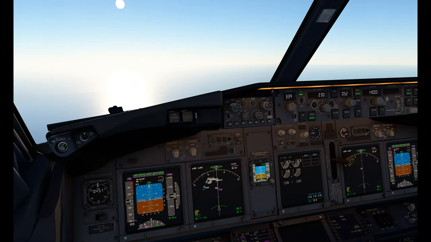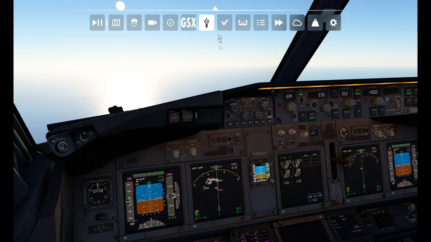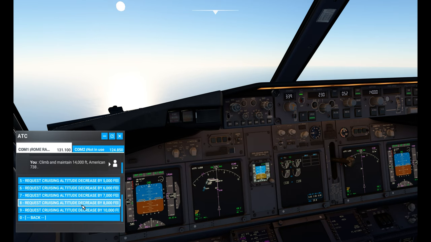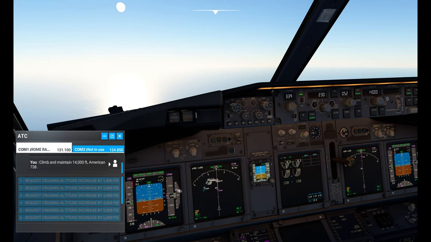Here we are, so welcome back. We're approaching our waypoint here in 37 nautical miles. The in-game ATC tends to keep you quite high until you're getting closer to the approach. So we're still at 14,000. I'm going to request an altitude decrease because sometimes in the end you want to go to 2,500 feet.